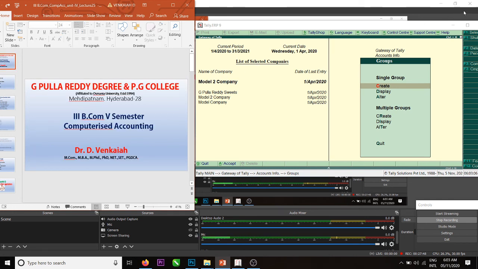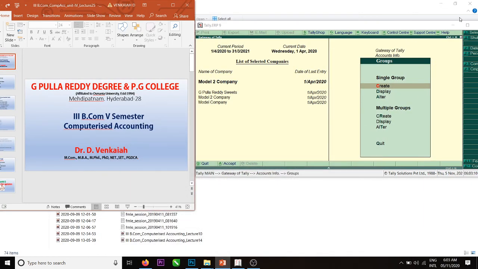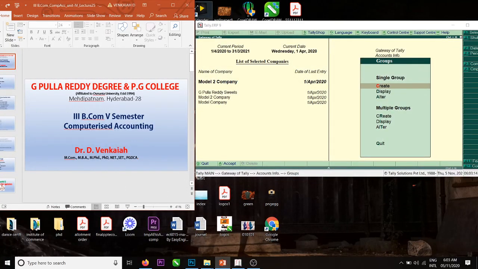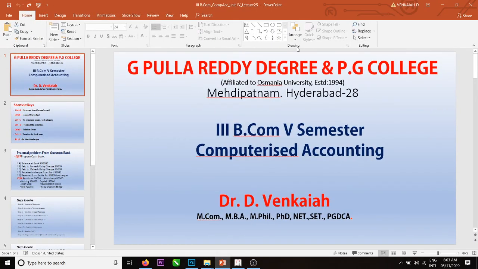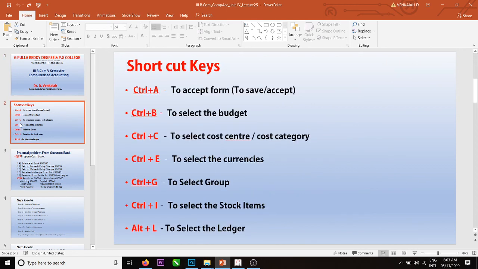So practice those windows while opening the windows. Try to note down these shortcut keys and practice them for better understanding and quick operation of the software.